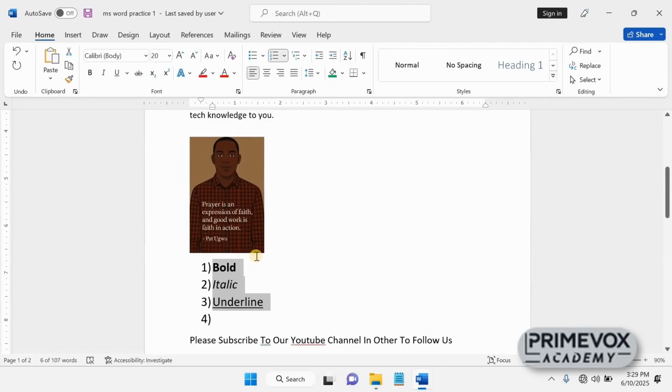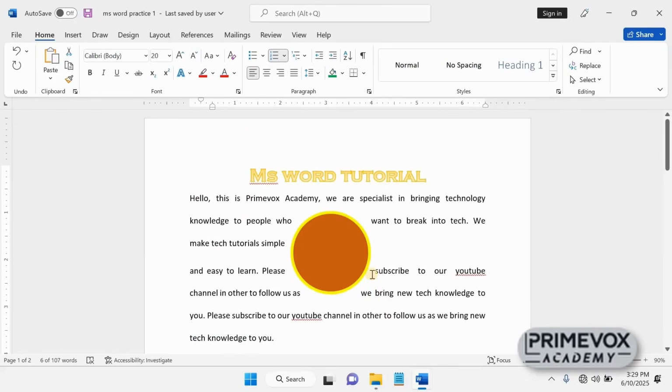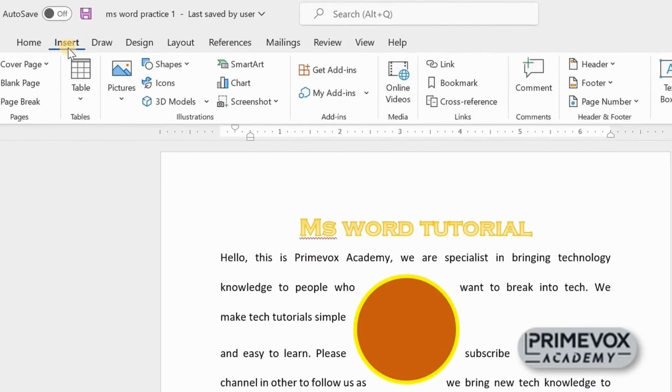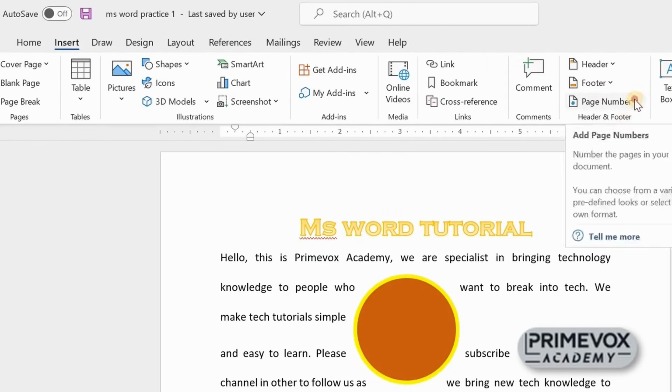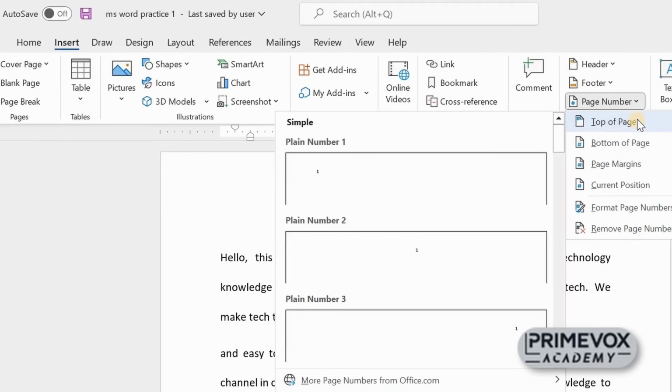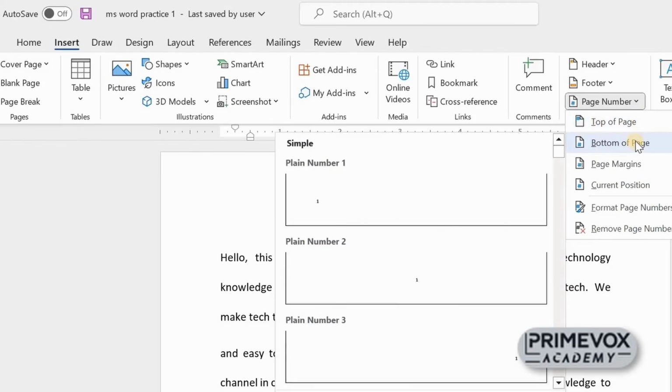So for us to apply page number, all you will need to do is to go to the insert menu. From the insert menu, you click on page numbers. Look at it from here. Once you click on it, you then choose the location where you want your page numbers to appear, whether you like it to be at the top of the page or bottom of the page. You can also decide to put it by the left, center, or right. So it's all your choice.